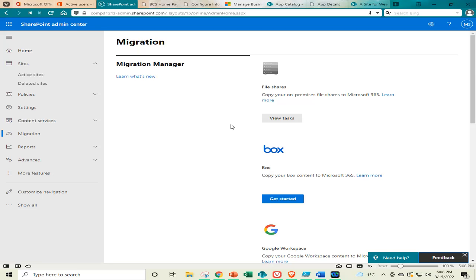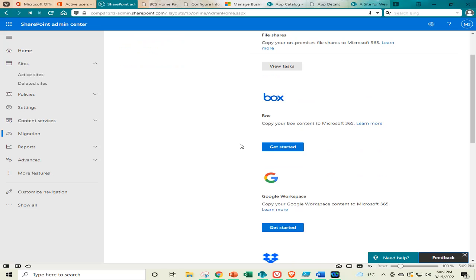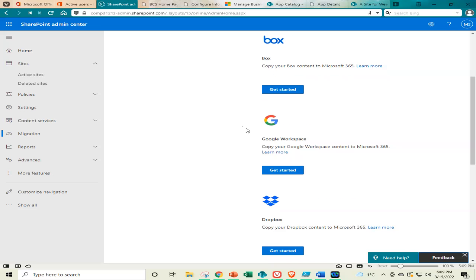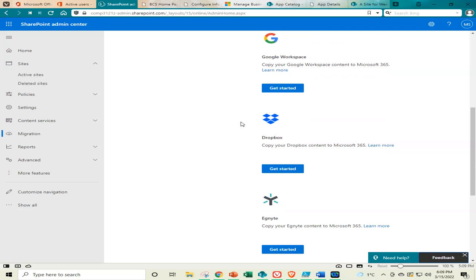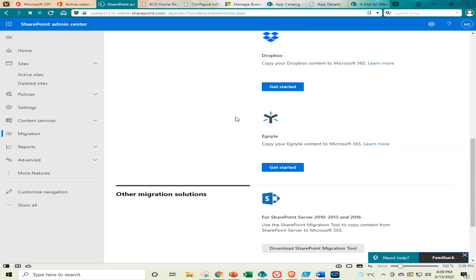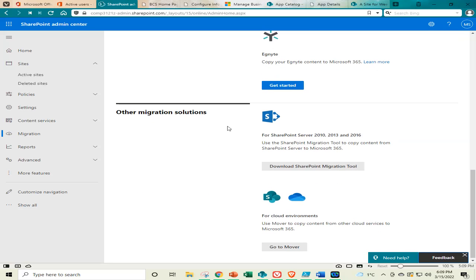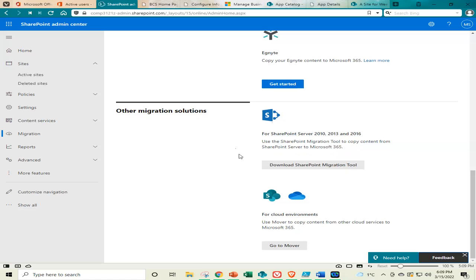Also, if we have our data on box.com, this is also a cloud service, we can migrate that data. If we have Google Workspace, we can also migrate data from there. Or if we have Dropbox, we can migrate from there. This is another one, Ignite, and of course the older on-premises versions, SharePoint Server 2010, 2013, and 2016. There is a special migration tool also for those servers.